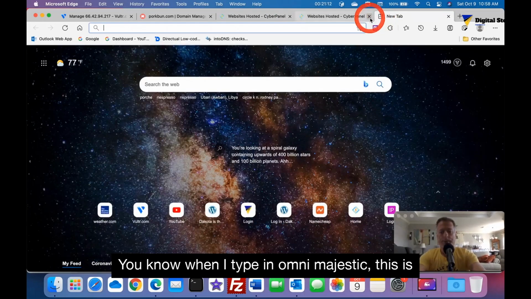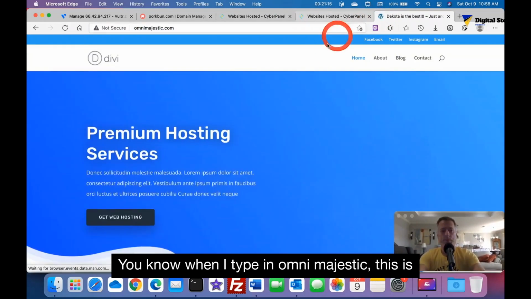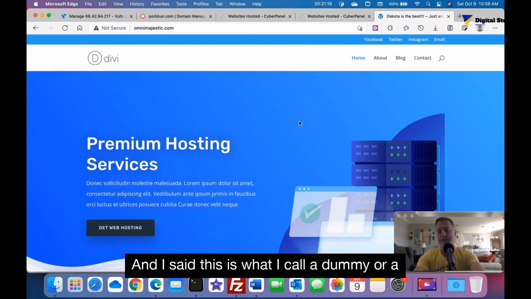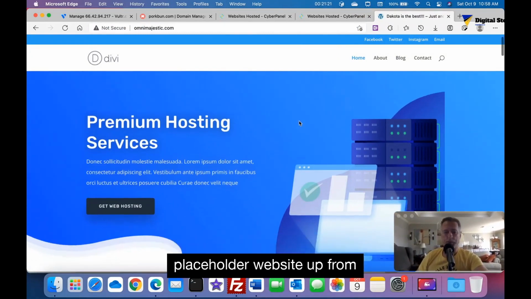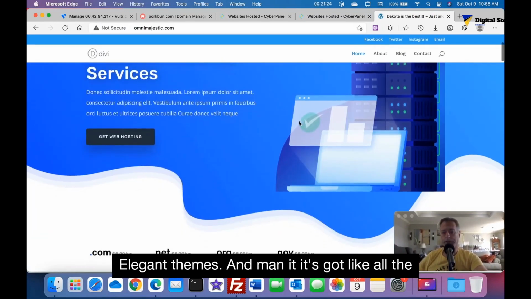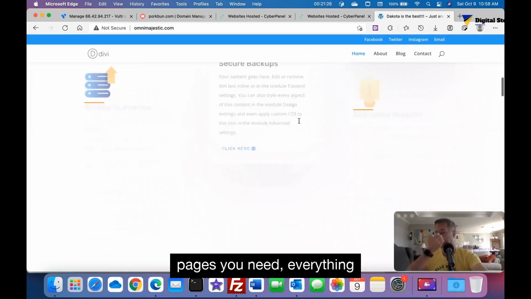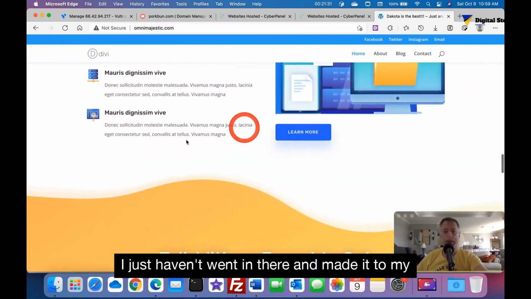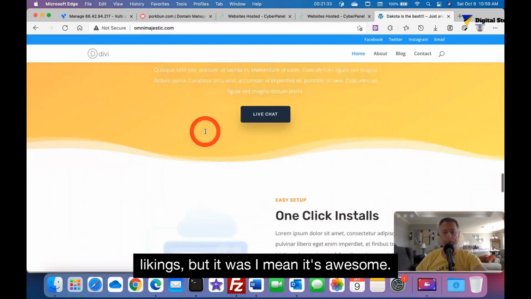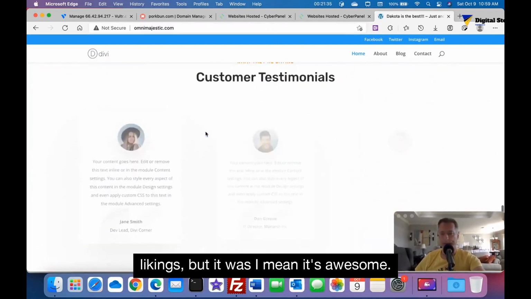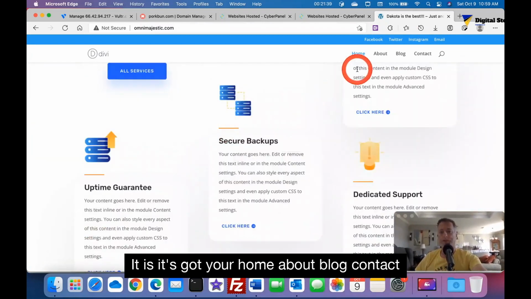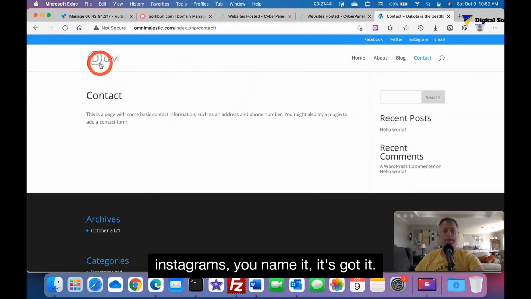Now, when I type in Omni Majestic, this is what I forgot to tell you. See, we're still on the old one right now, and I set up what I call a dummy or placeholder website, on Elegant Themes, and man, it's got all the pages you need, everything. It's a fully functional website. I just haven't gone in there and made it to my liking, but it is awesome. It's got everything you need, so many pages. It's got your home, about, blog, contact, Instagrams, you name it, it's got it.